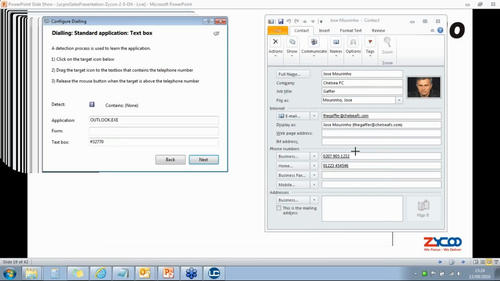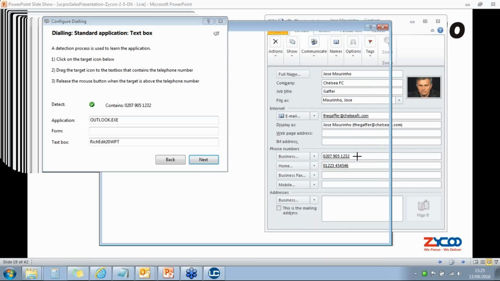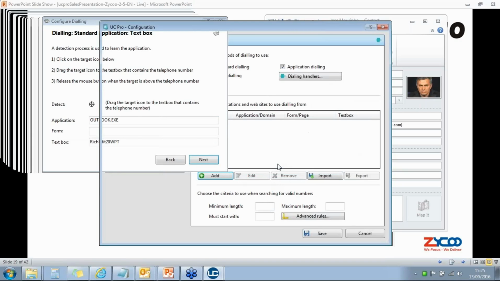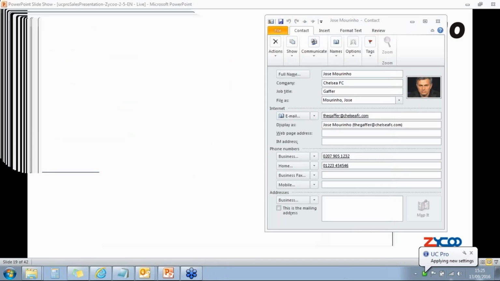But as soon as I hover over the phone number, then you see on the left-hand screen it's showing that it's actually recognized that as a phone number, and that means it's a field that it can potentially dial from. I haven't let go yet, so I've dragged but haven't dropped. But when I drop, I get a confirmation message coming up saying, okay, would you like to add this into your in-application dialing? I click yes. It's added those in. If I click save, it then updates my UC Pro client settings.